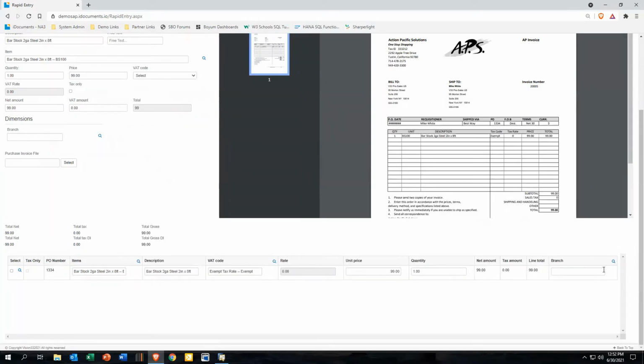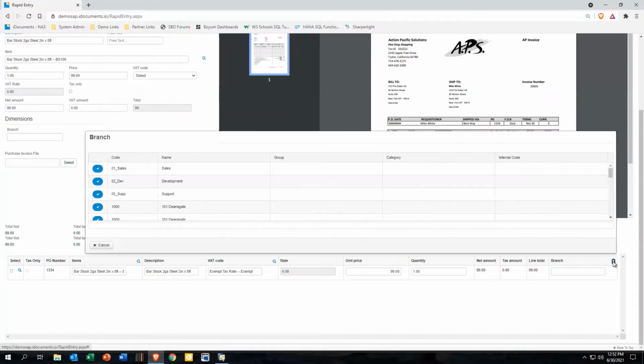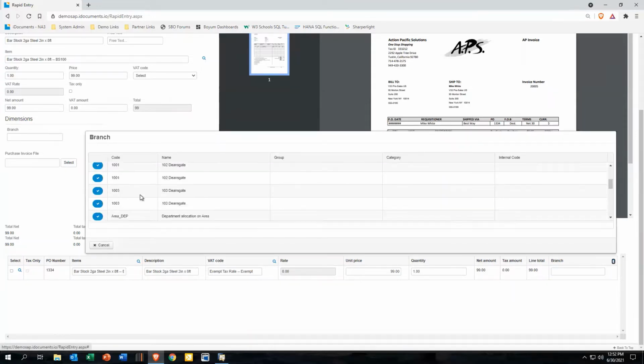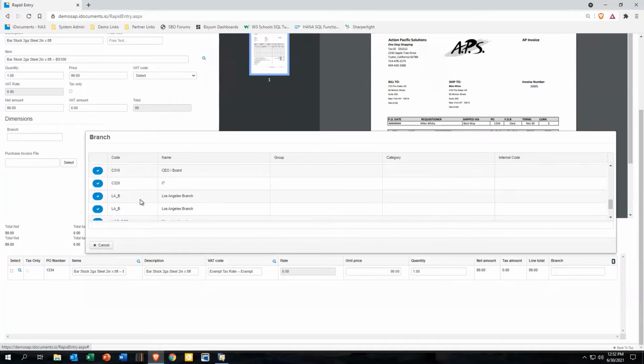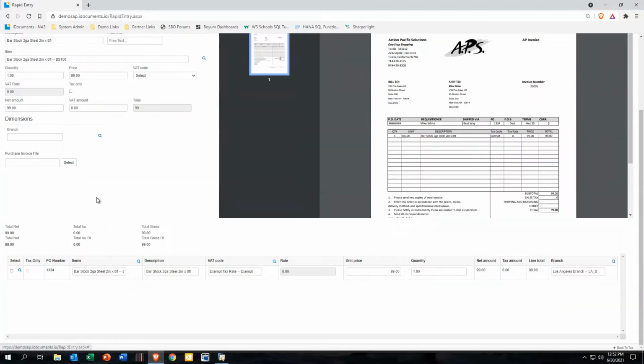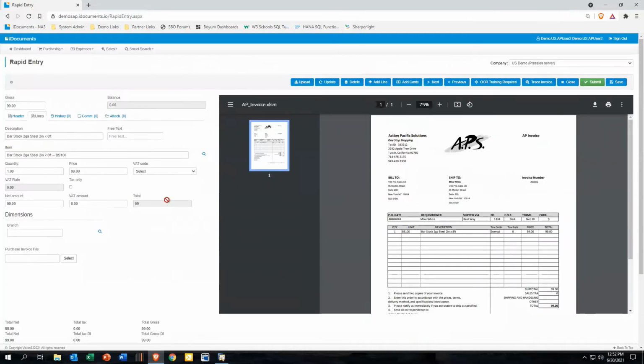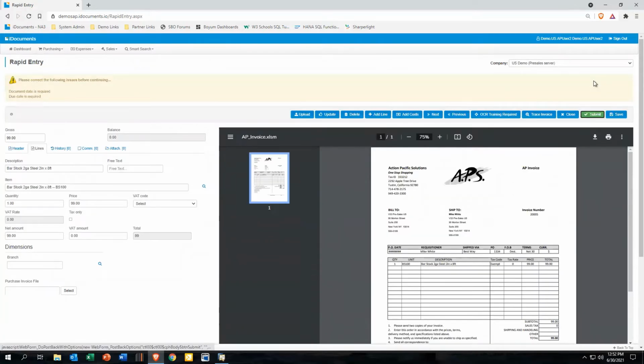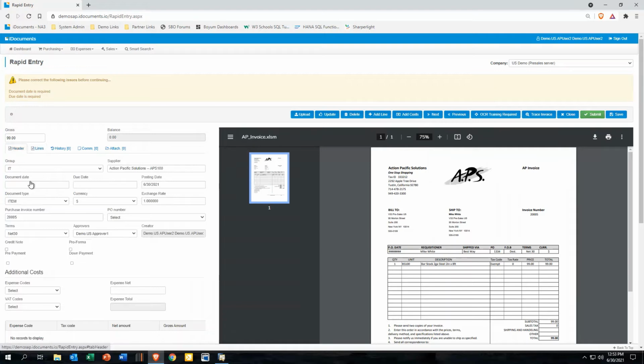The other thing that's nice about iDocuments is, what if you're operating in multiple branches? This is also another nice feature where this supports your branches as well as any user-defined fields. So we're all set. We're going to go ahead and we're going to submit our AP invoice. Now it's telling me here the document date is required, a due date is required. So if we go to the header, let's go ahead and do that.